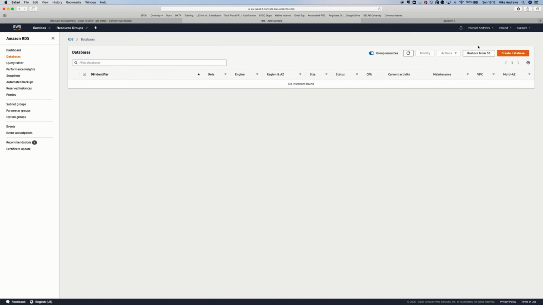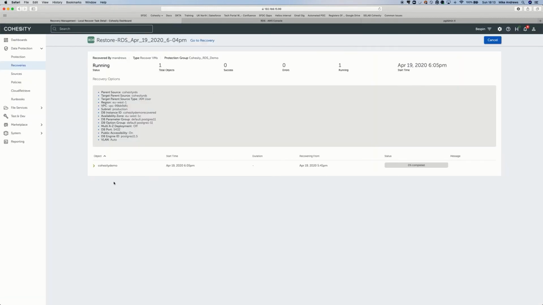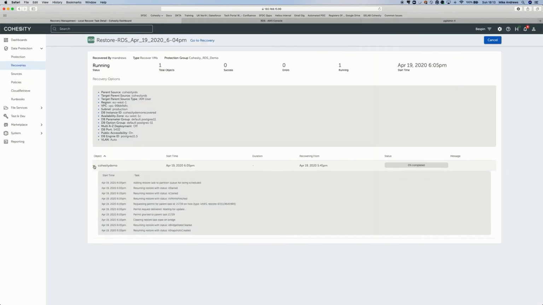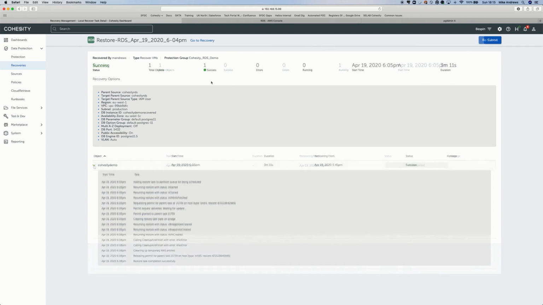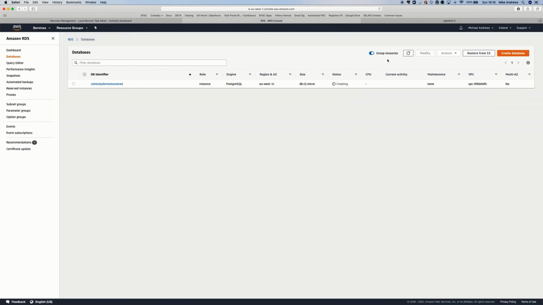Okay, let's jump back into the RDS console. You'll see that we're already creating that database. Again, jumping back to Cohesity, we're able to see the progress of the recovery, and we can also see the logs as well. So again, if there were any troubleshooting to be done, we'd be able to see that through here. As it happens, the database is recovered successfully, and if we jump back over to AWS, we'll confirm that.